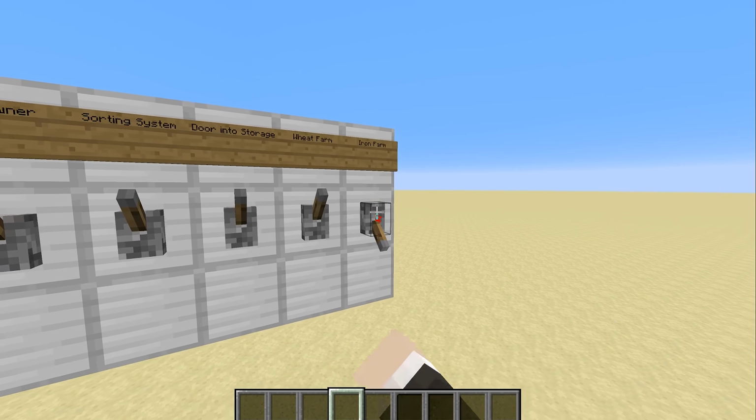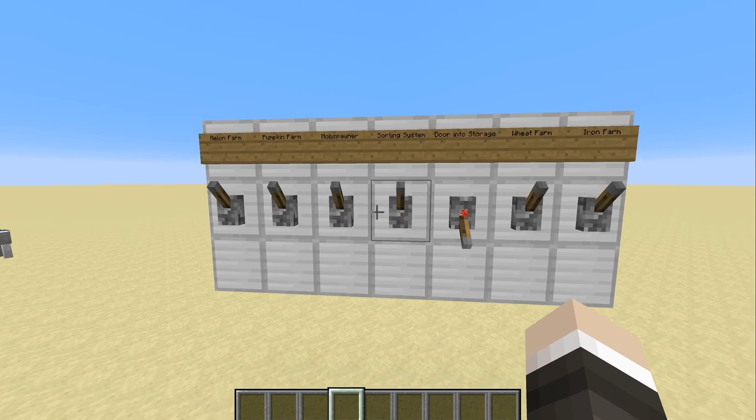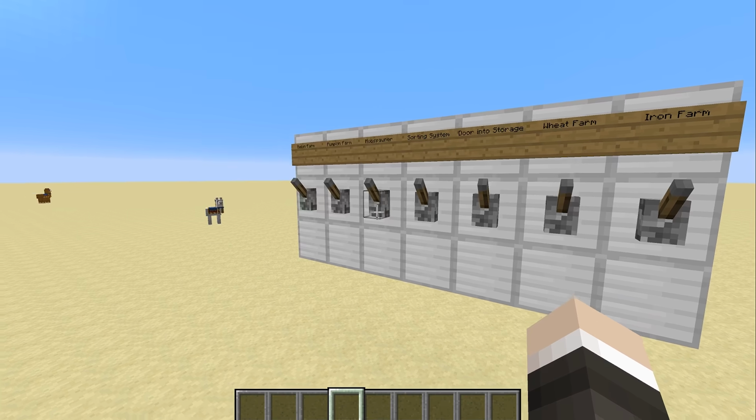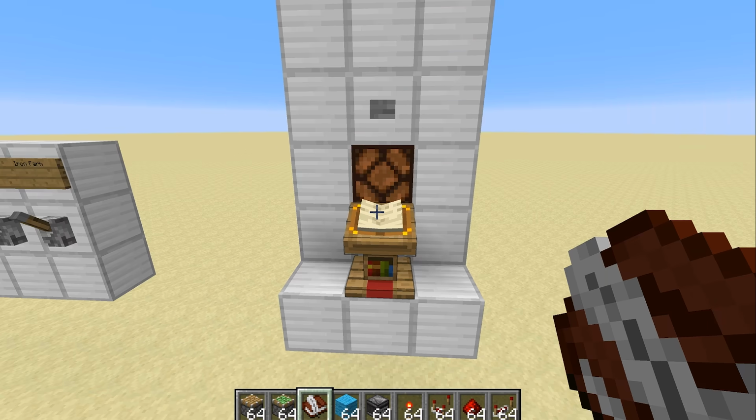Now, there's nothing wrong with this. I mean, it definitely functions, but let's face it, it's not exactly pretty, is it? And it could definitely be improved with something like this.